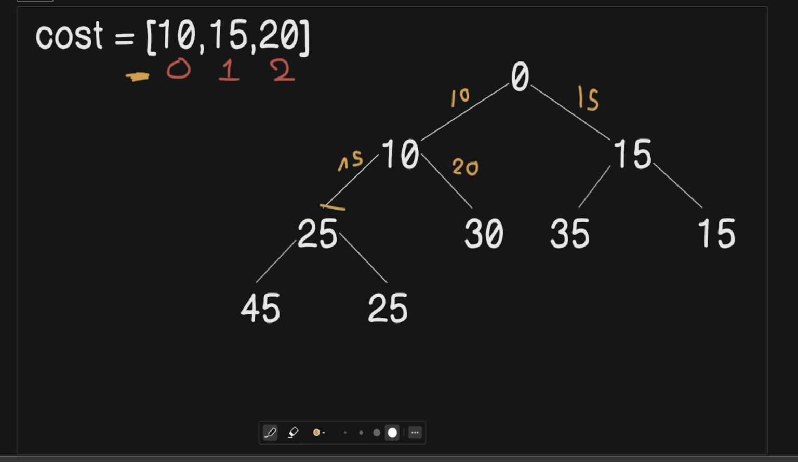So if I choose 15, I will have a total cost of 25, and if I choose 20, I will have a total cost of 30 right here. So when I choose 20, it means that I already reached the top, right? So this one we cannot go any further, so 20 will pop back to 10, but I will show it later. So in here I have 25.